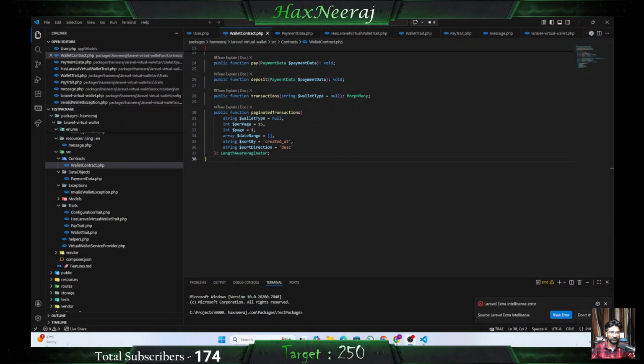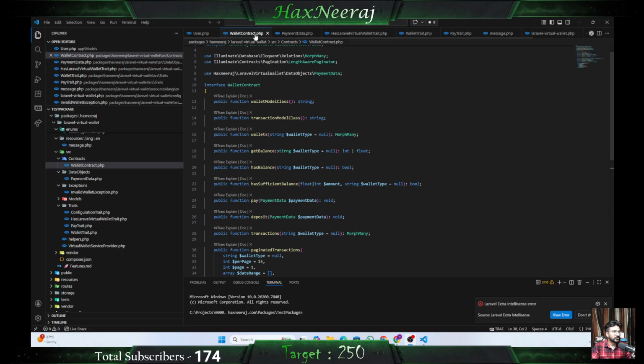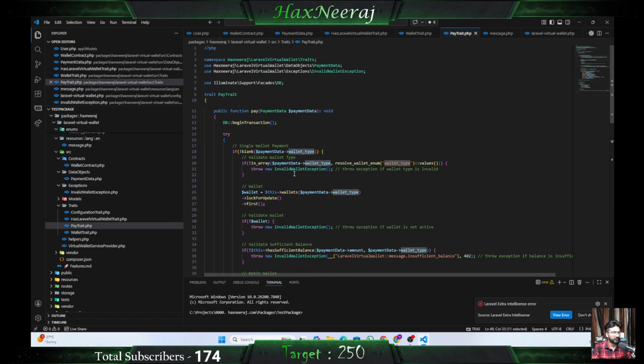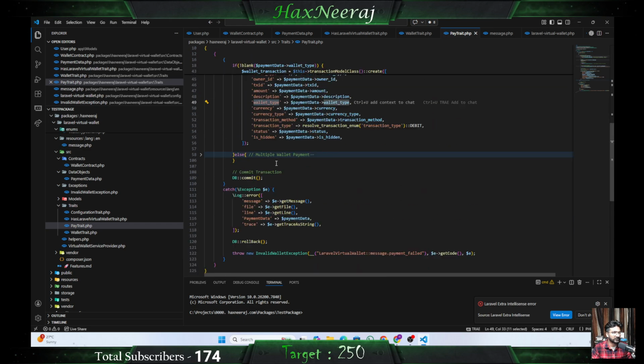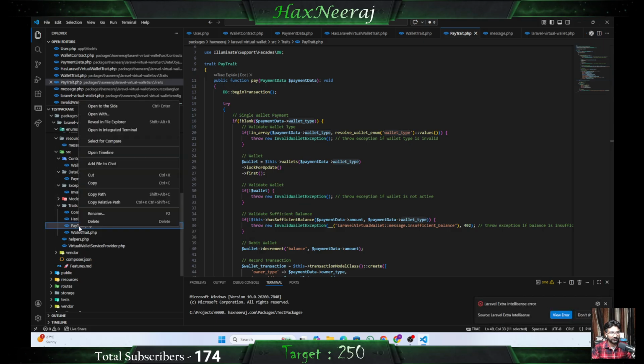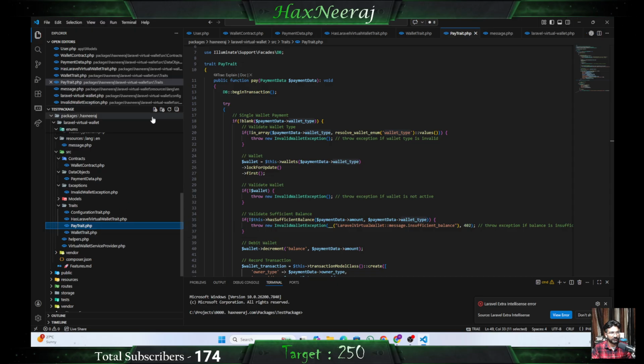So let me switch and let's start. Okay, here we go. This is our contract basically, and we have pay and deposit. Last time we just worked with the pay trait, and we have it all done, everything is completed here. So now it's the turn for deposit, and after deposit we will do the internal transfer, like wallet to wallet transfer.